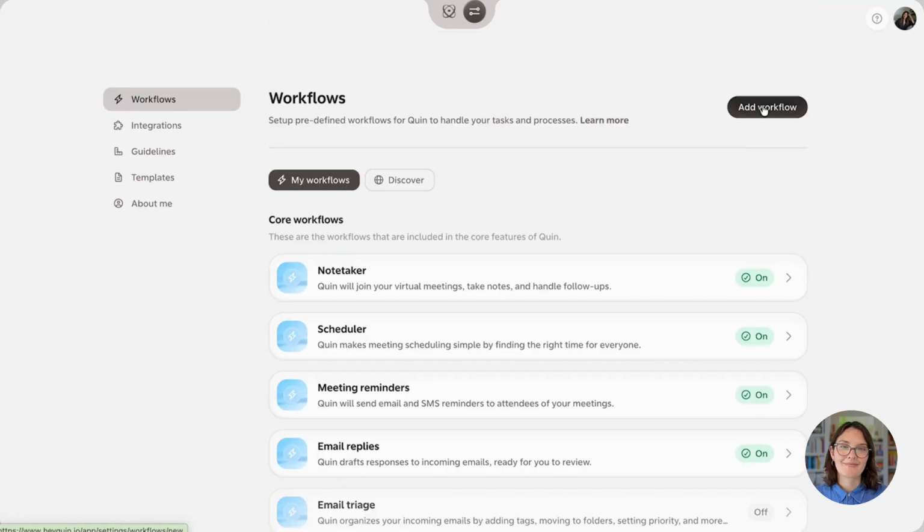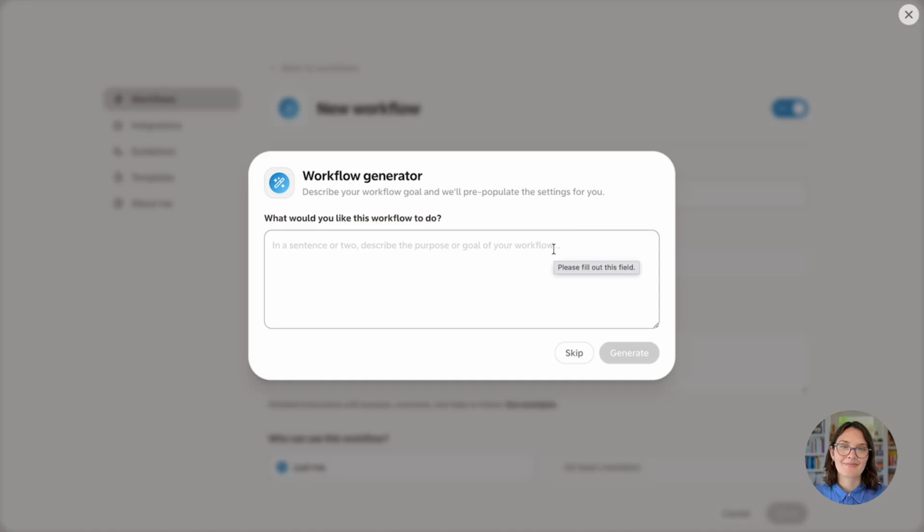When you click Add Workflow in the top right, a modal comes up called the workflow generator. It asks you one question: what would you like this workflow to do? You can describe it in plain language in a sentence or two. So for example, I can say, send me a weekly recap of all my customer meetings. Say, send me a weekly recap on Fridays of all my customer meetings from that week. And then I'm going to click generate.